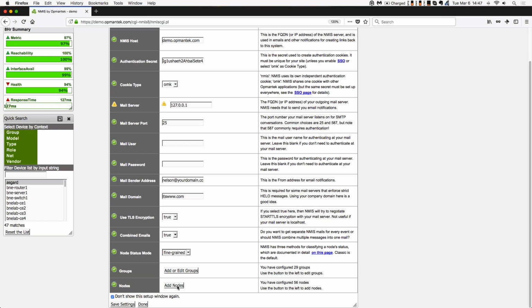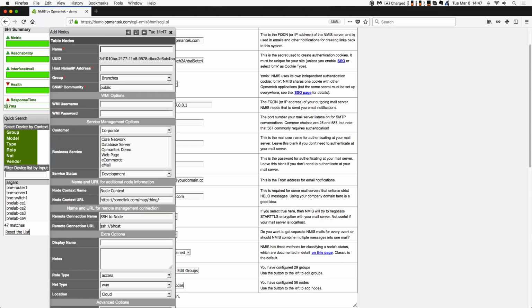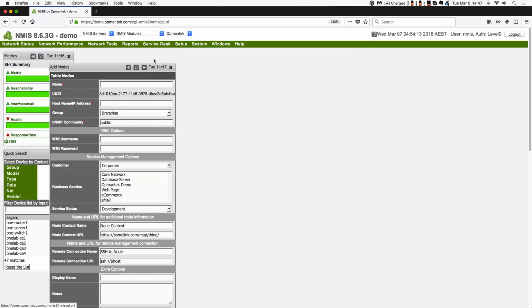And then the last step here is to actually add nodes, add devices. So I'm going to click Add Nodes. I'm also going to close out the NMIS Setup window.